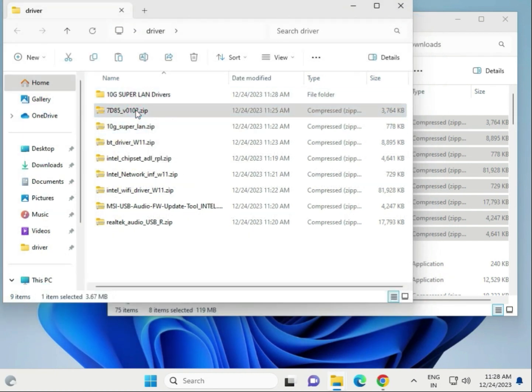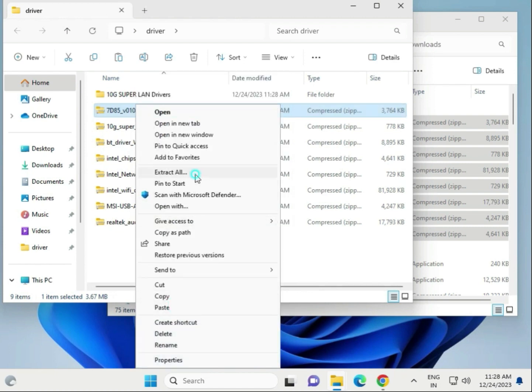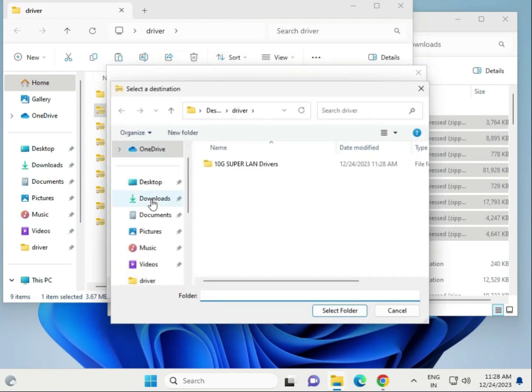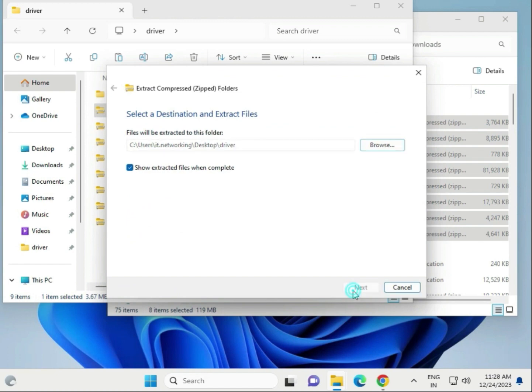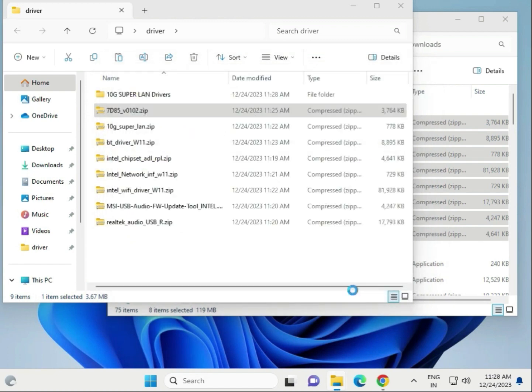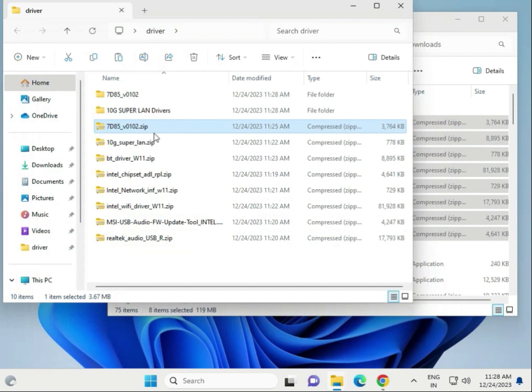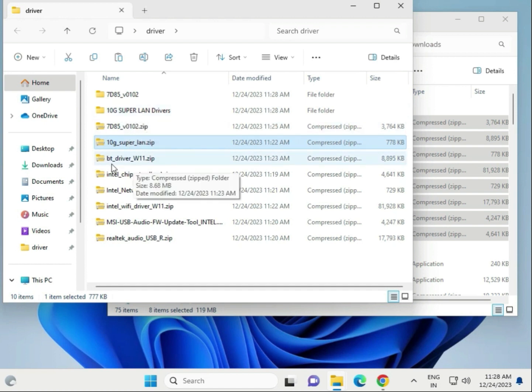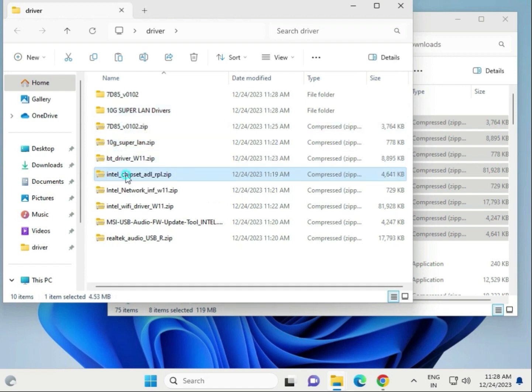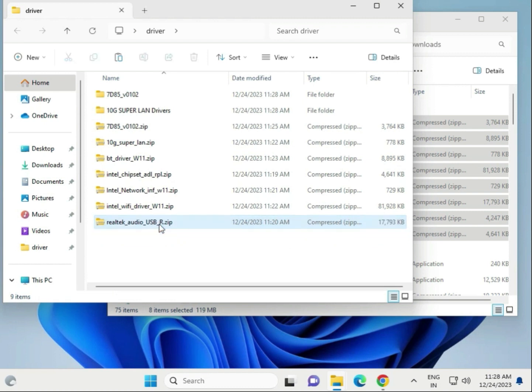Okay, then second, extract all, choose desktop drivers and select the folder and then extract. So this is LAN driver, this is also LAN driver, this is Ultra 10G and this is Bluetooth, BT means Bluetooth drivers, chipset driver, network driver, Wi-Fi driver, audio driver, and Realtek audio drivers. Okay, this is not required, so I delete it.